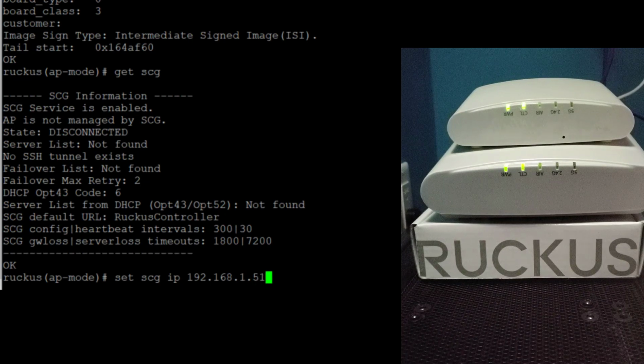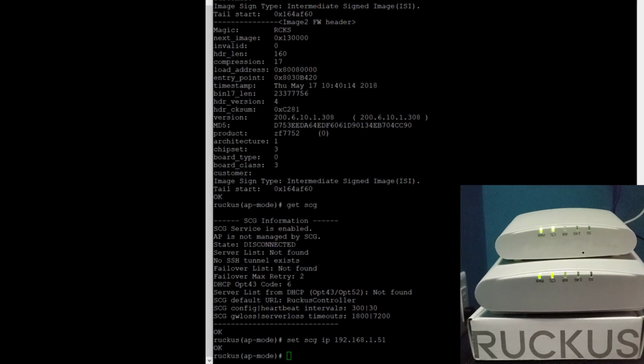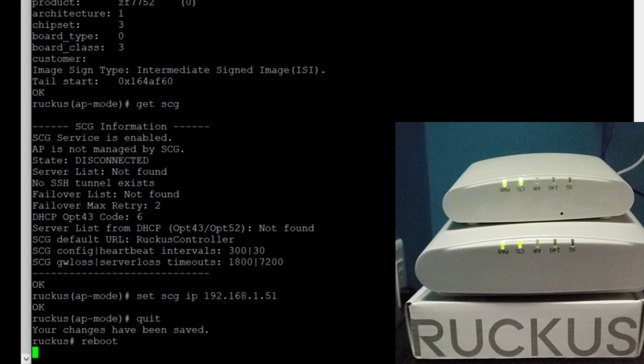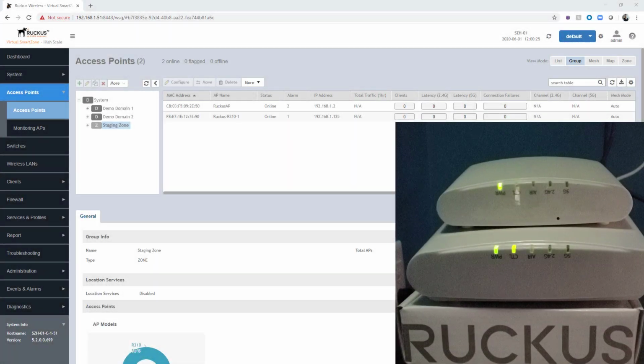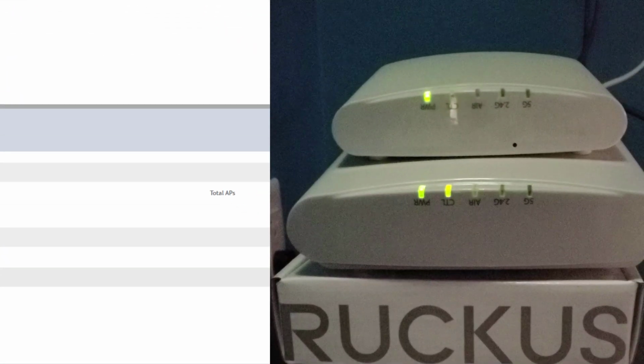Nope, I almost tried to type the wrong one there. And we can see that the mode on both of these was okay. On the Unleashed AP, we will need to quit to save the changes and then reboot the AP so that they can take effect. After running the set scg commands and rebooting the R310, we can see now that we have a few APs showing up in the SmartZone staging zone. We can also see that the control LED on the R310 is doing a fast green flash, while the R510 is still doing the slow green flash.